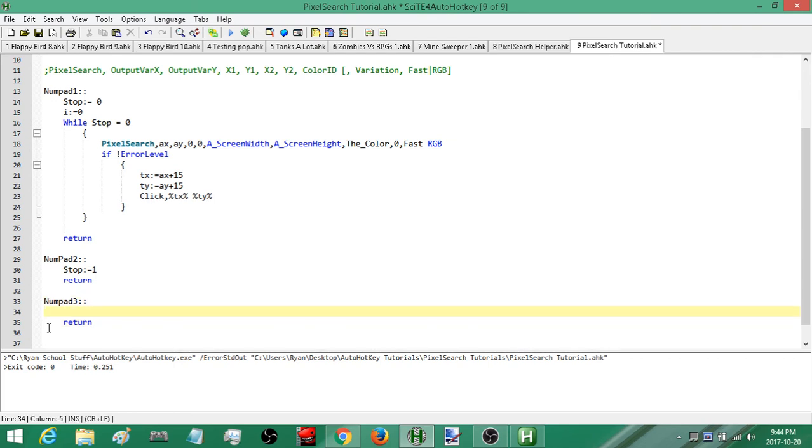Okay, so let me see, what do I need? First thing I need to do, in order to get the color where my mouse is, is know where my mouse is. So the first thing I'm going to do when we press number pad 3 is say mouse get position. I'm going to use two new variables. They shouldn't cause me any problems with any other aspects of my program, but I'm just going to create new variables just in case. I'll use px and py, so pixel x and pixel y, because that's what I'm going to be looking for.